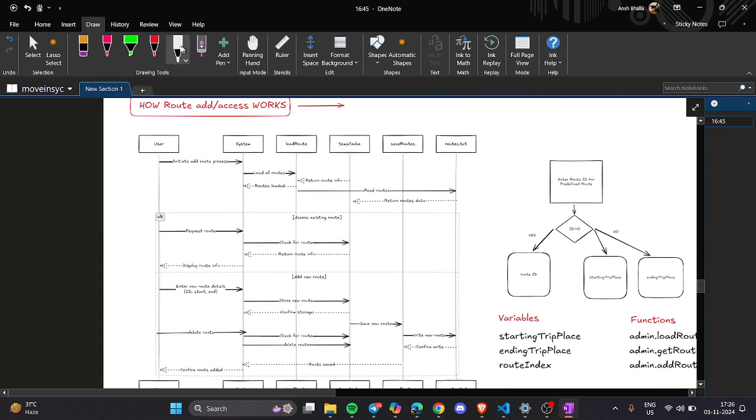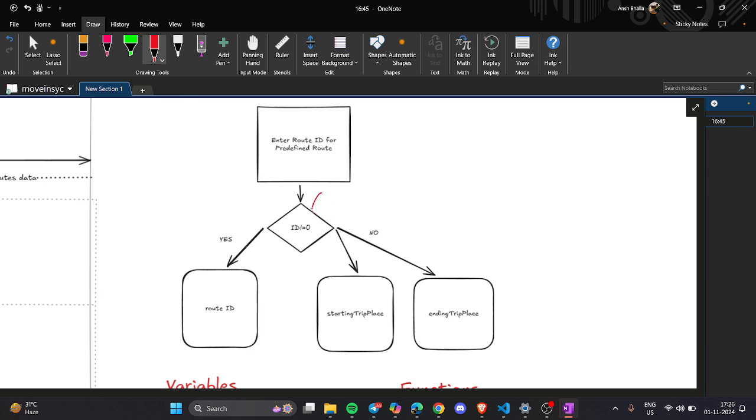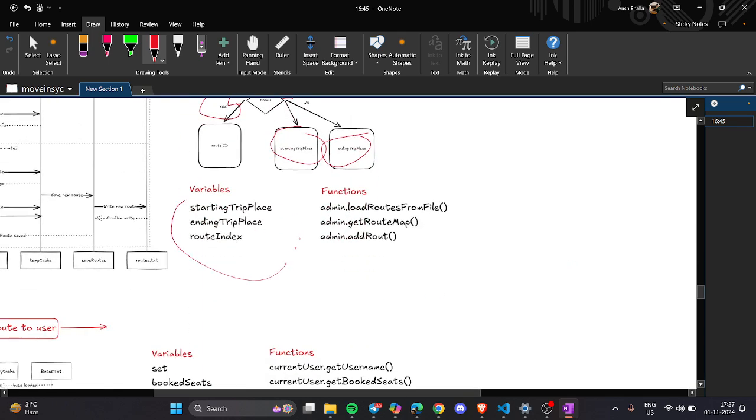This is the basic flow chart. What is happening? If we mention id 0, it means we want to add a new root. So a new root will be mentioned in both add new bus and update new bus. And if id is not equal to 0, we will search in the root.txt for that root. These are the variables used: load root from file, loading, saving, and getting the root map, that is the cache basically, and adding the root index.